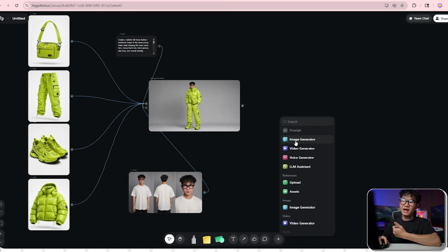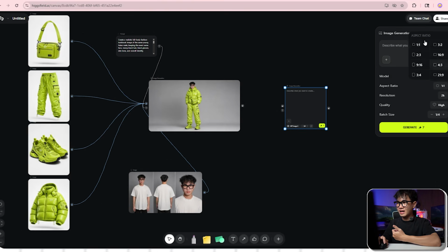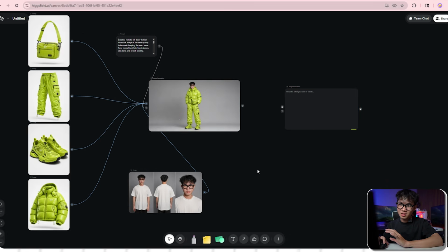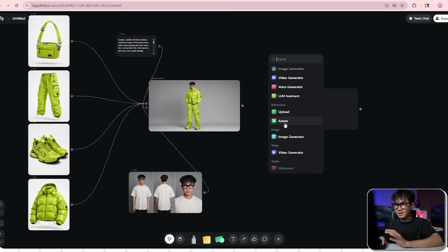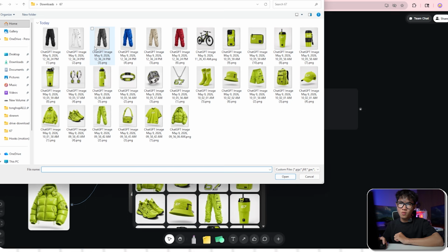To generate an image, I use an image generator node and set it up the same way. The aspect ratio is still 16:9. Now I want to change these pants to another color. Upload that image, right-click, choose Assets, and select the other pants. For example, I like these blue pants.